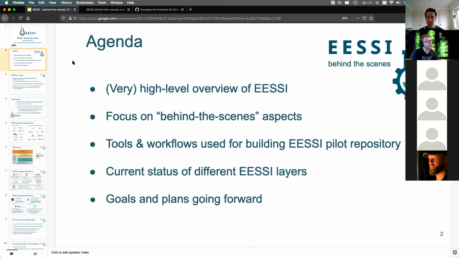What we'll cover today is a very high-level overview of the EASY project itself, similar to what we've done in previous presentations, but we won't spend a lot of time on that. So this is not an introduction to what EASY is about or how you can use it. It's really going behind the scenes and looking into how we did things, what we want to work on next, the plans we have for the project, and so on.